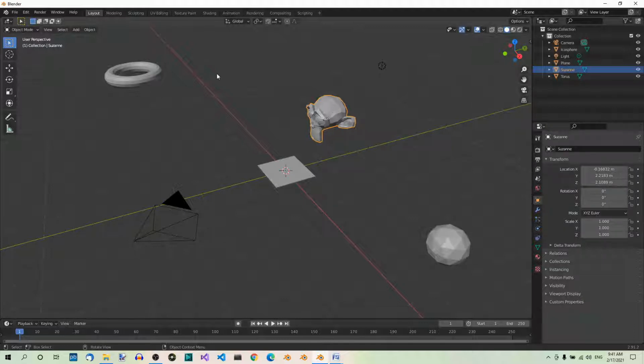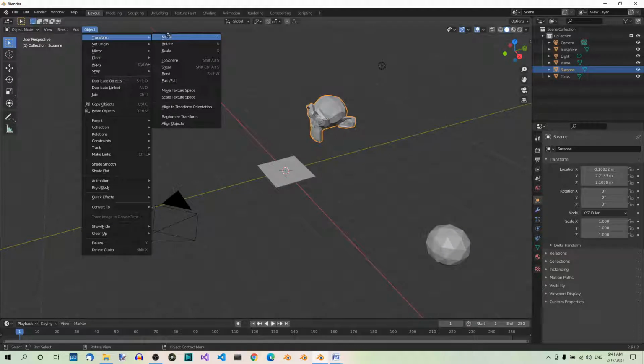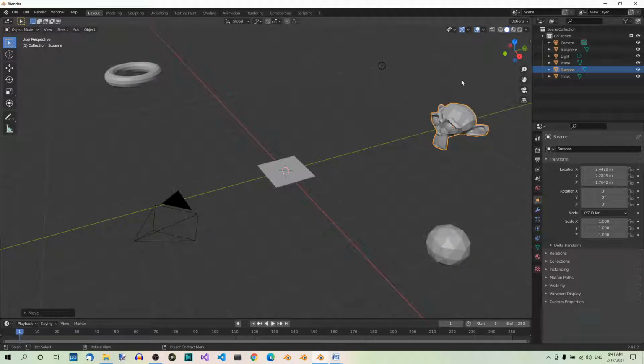So go to the object menu and then to transform and move. Now, if you drag your mouse, the selected object is moving to a new position. And now let's hit enter, or let's left click again. We confirm the new position.